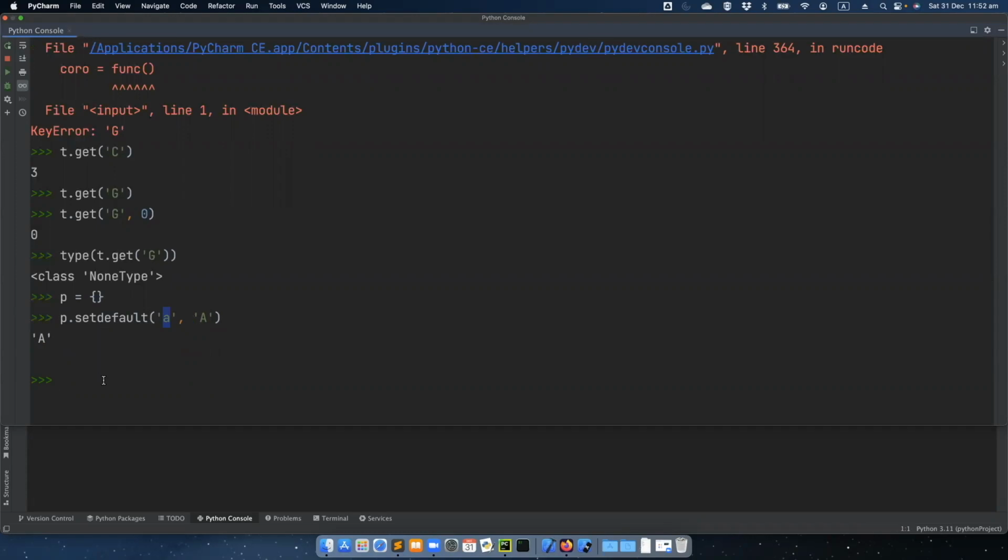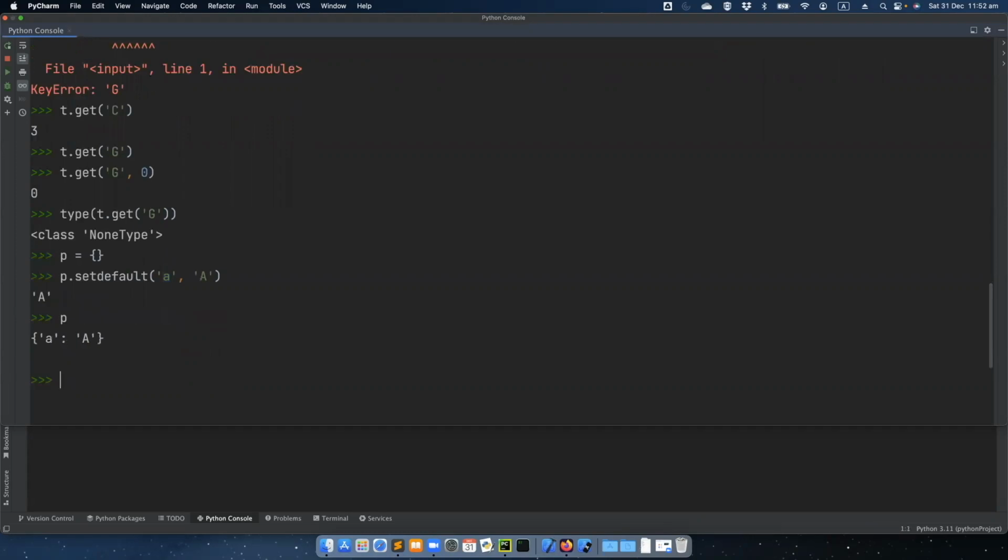And now P becomes this. You see this key value pair was added in the dictionary. Since the key a is not found in the empty dictionary, the setdefault method pairs up the key a with the default value A and puts them in the dictionary, okay, here. And you can see the difference between setdefault and get, right? Can you tell the difference?